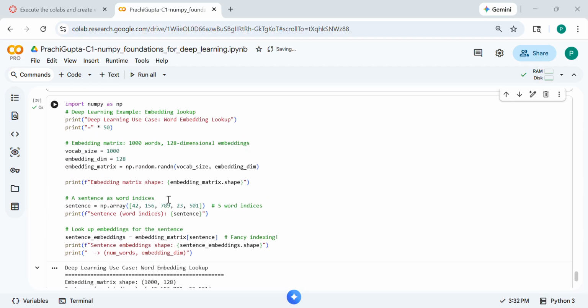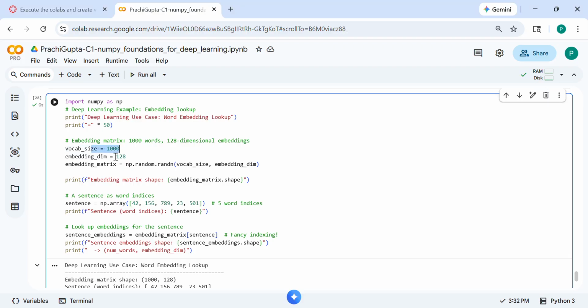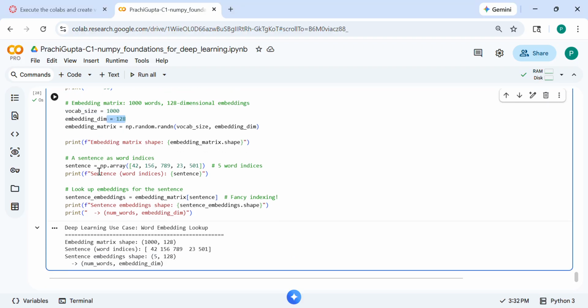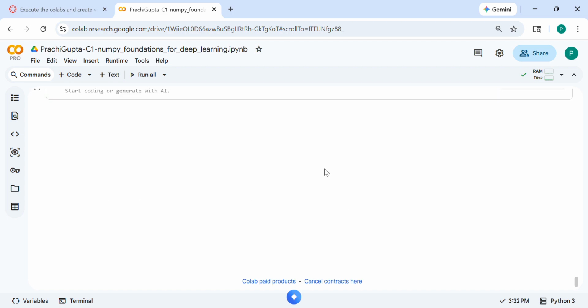And this is the last cell where we are doing the vector embedding. So let's see, we have this vocab size, we have the embedding dimensionality, we have the sentence array, and then we are printing the shape of all the arrays, and we are done.